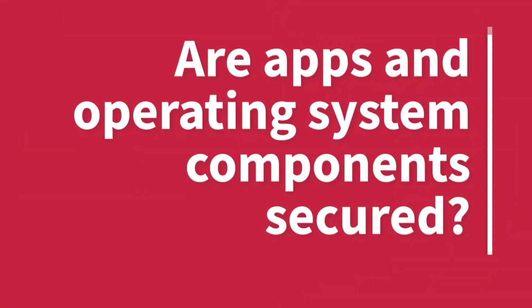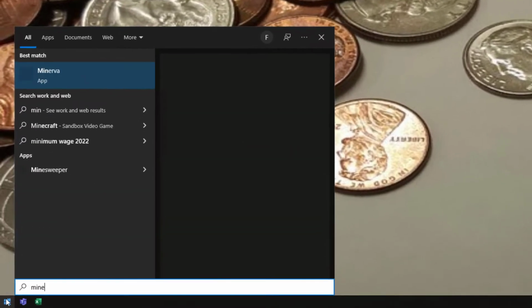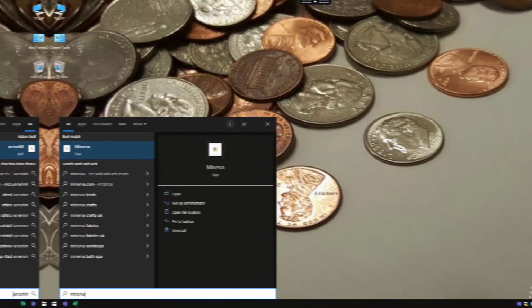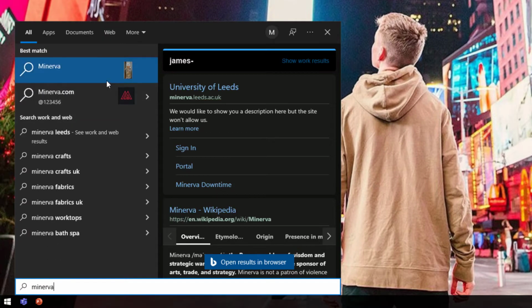How do we secure apps and OS components when we're using a single image? How do we ensure users don't have access to things they shouldn't? Well, here's a finance user who has an app called Minerva, which may be sensitive. They can find it just by searching on the start menu. But here's the marketing user on the same device, and they can't see it when they're searching on the start menu. All they get are web search results.